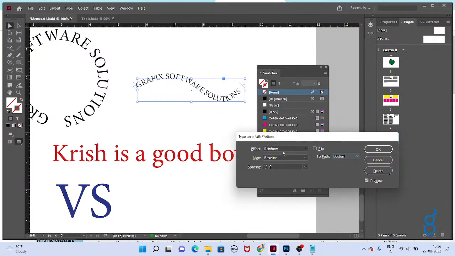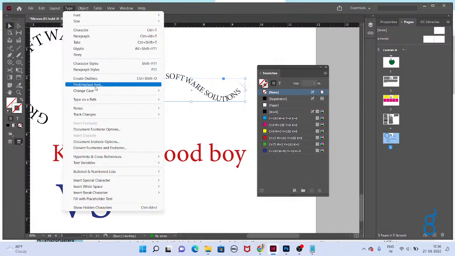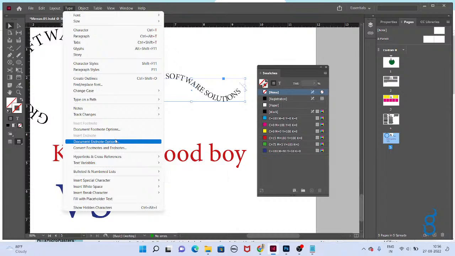This mainly changes the baseline, ascender, descender, center of the path. This is the path, no? The path will be the center and the baseline. This is the type on a path options, and notes and track changes, document settings. These are all the type settings of options.